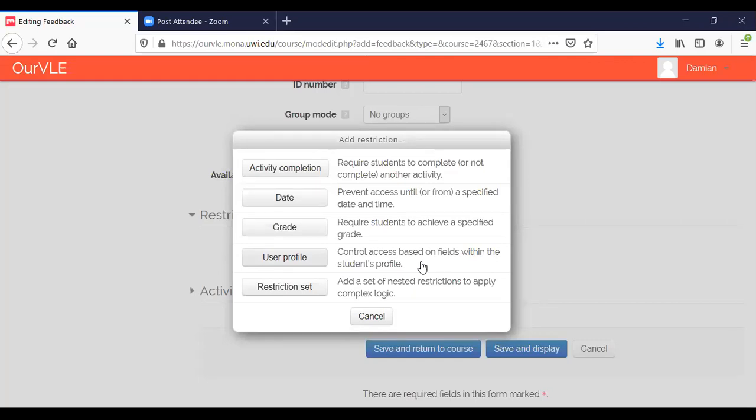A grade restriction means you can say that the student must pass a particular activity that you had set up before in order to move on. A user profile restriction is based on what is in the student's profile. If a student has an ID number and you have a makeover test and you want only that student to do it, you can make the restriction based on that ID number. It can be 3 or 4 students you give the makeover to, so you put in all of those numbers.